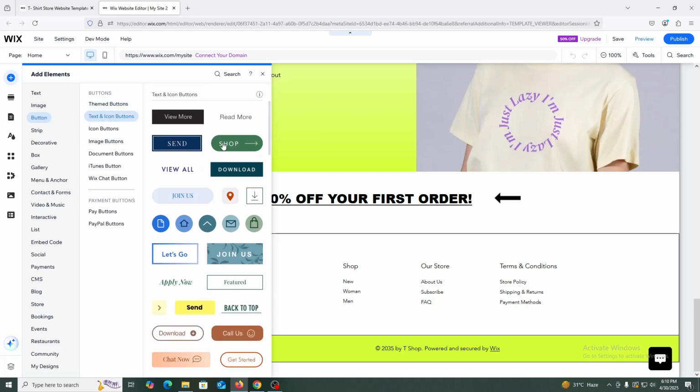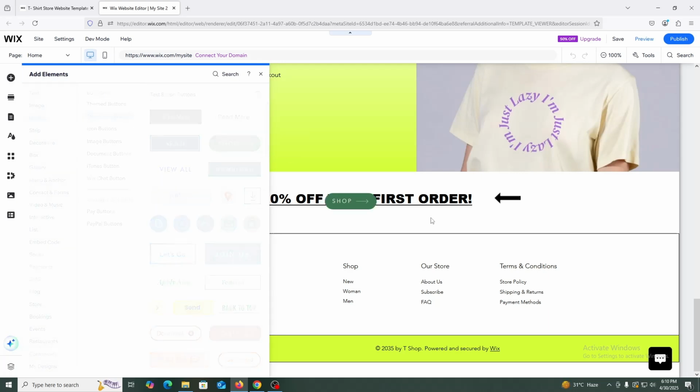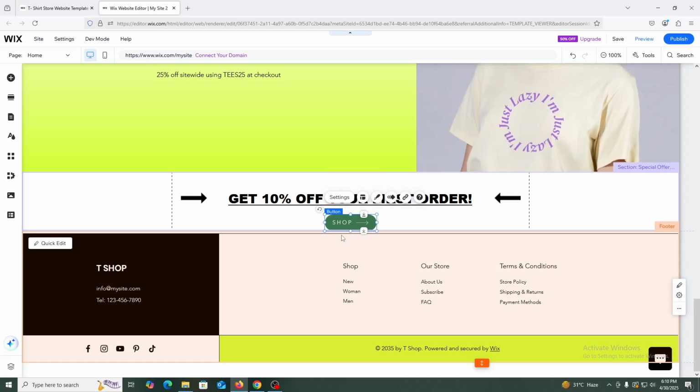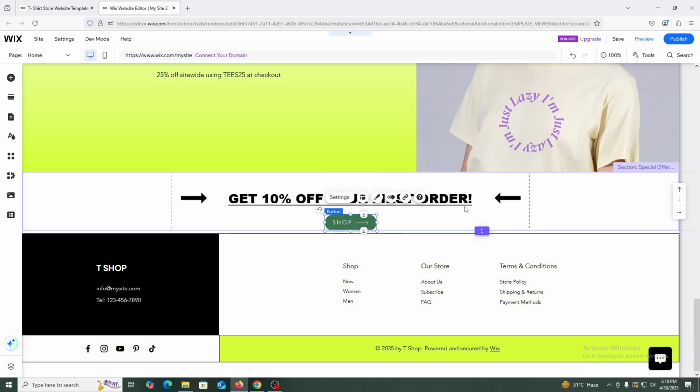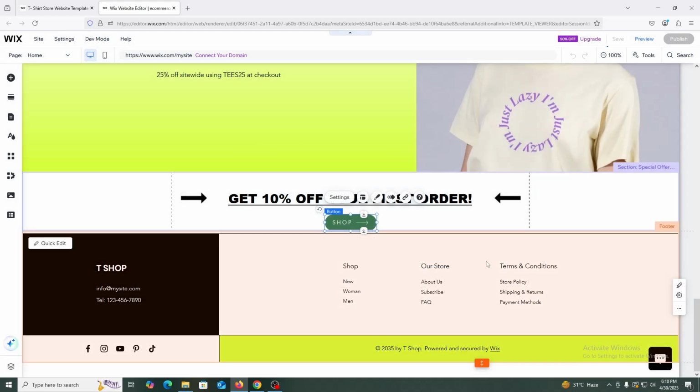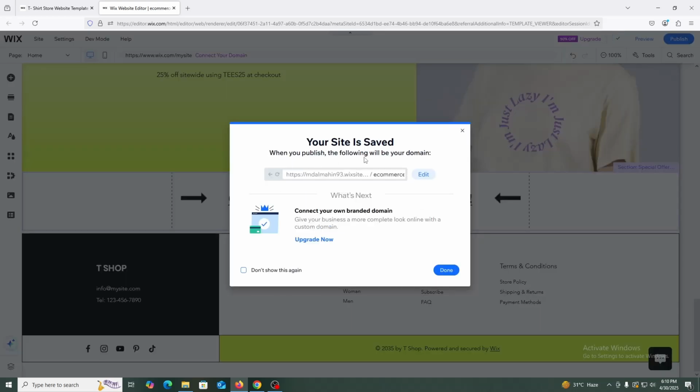Like I want to add this button, it's looking really nice. So I will click here and it will come over here. I will drag down and set it up here. So you can see it is really easy, and then I will click on publish. Once I click on publish, my site will ask for a name. I will give a name, that will be e-commerce, and then I will save and continue. Once I click save and continue, it will take some time and then it will be saved.